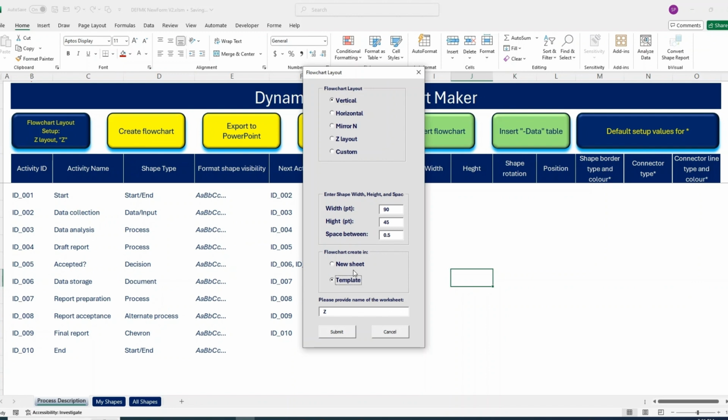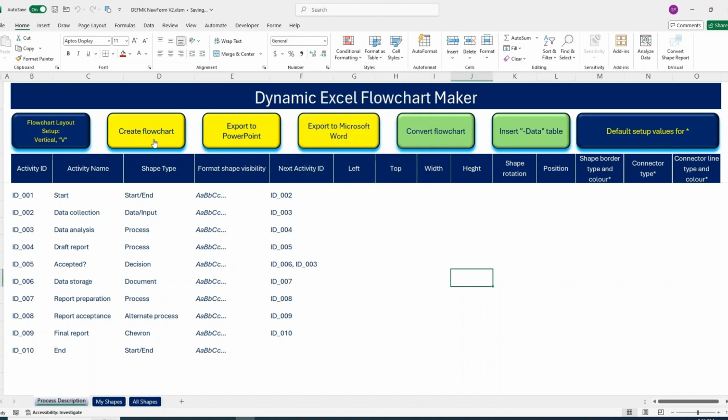With the template option, the Flowchart Maker will preserve the worksheet background but clear all existing shapes. We'll use the template option later in the presentation. For now, we'll choose the new sheet option. Lastly, we need to provide a name for the worksheet where the flowchart will be created. If any required information is missing, the system will alert us. Let's demonstrate this by intentionally omitting some details and following the warning step by step until all the necessary information is entered. We are ready to press the Submit button.